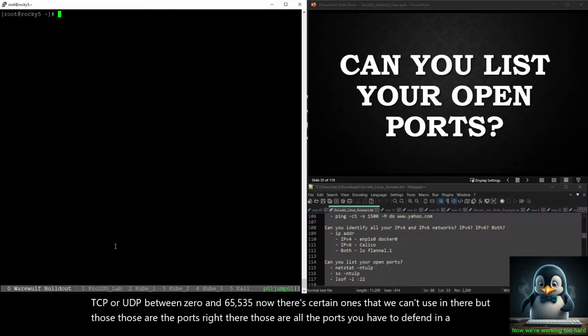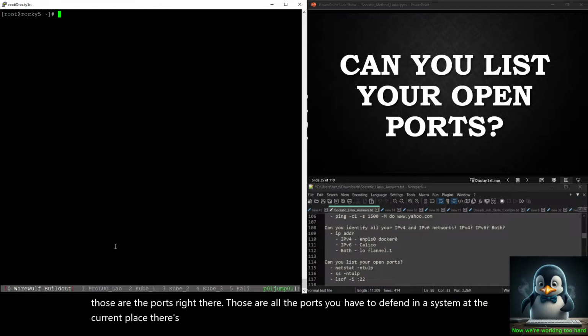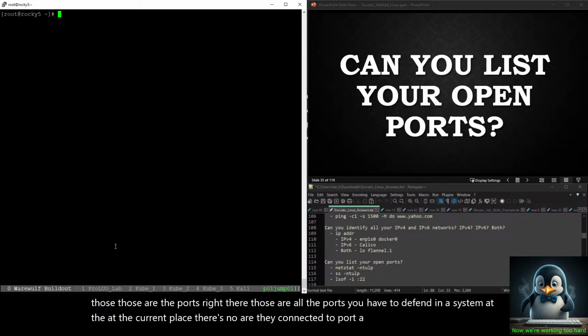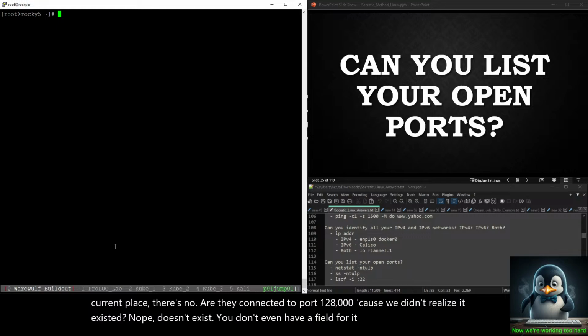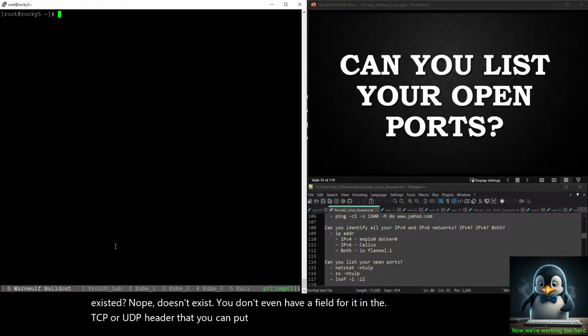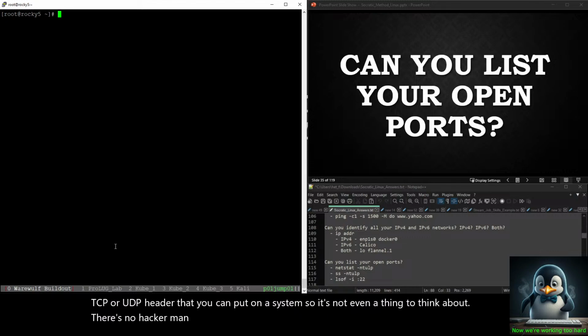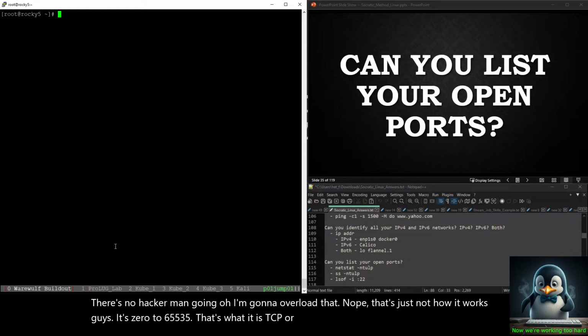At the current place, nobody connected to port 128,000 because we didn't realize it existed. Nope, it doesn't exist. You don't even have a field for it in the TCP or UDP header. So it's not even a thing to think about. There's no hacker going, oh, I'm going to overload that. That's just not how it works, guys. It's 0 to 65,535, TCP or UDP. Those are the only ones you have to defend against.